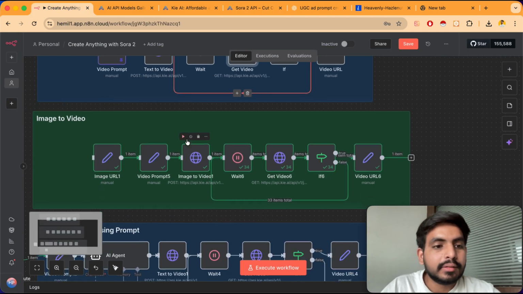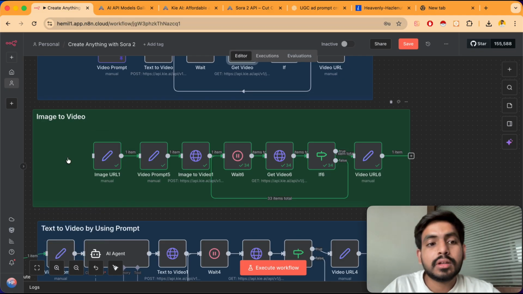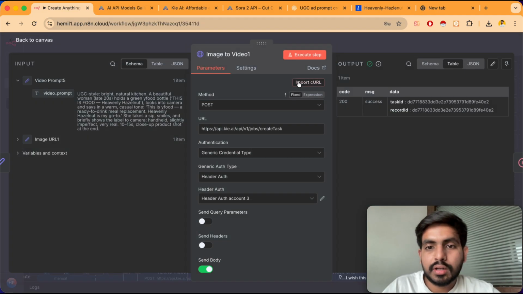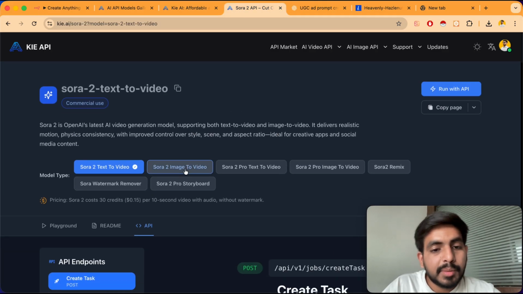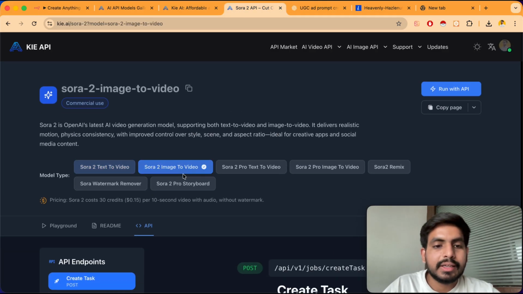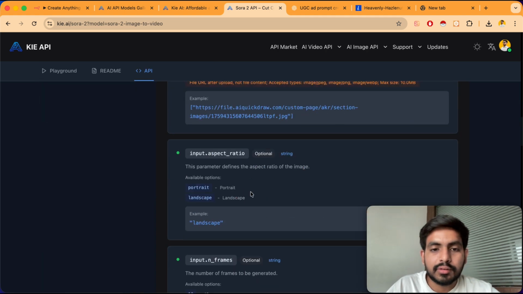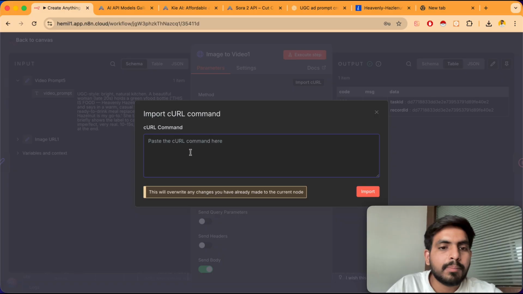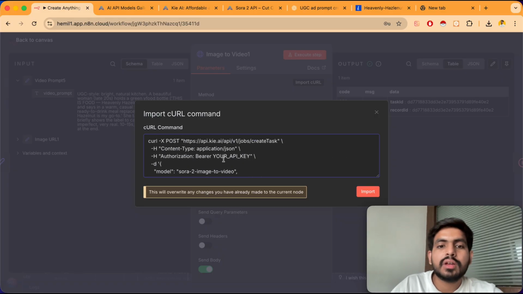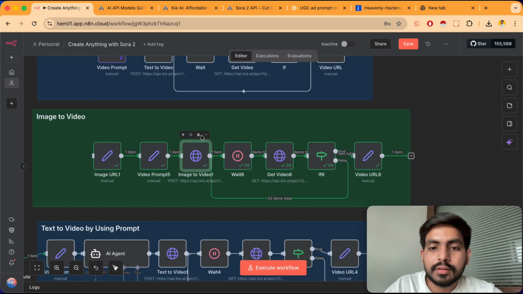Okay, and for this you have to change the curl URL. You can see here. So go to the same page, and you can see image to video. Add image to video, click here and then post, and then you can see we have this request example. Copy from here and paste here, and then change the API key. Okay, and then the import button. So make sure to change it in both nodes.